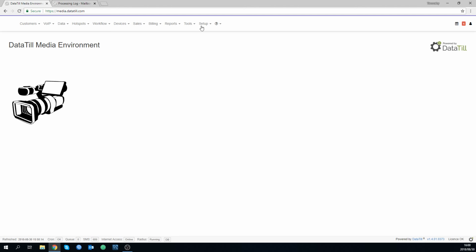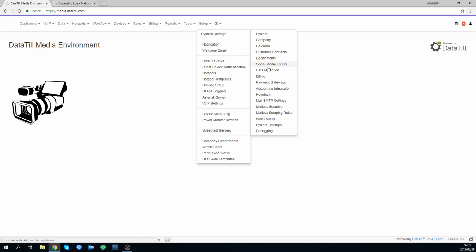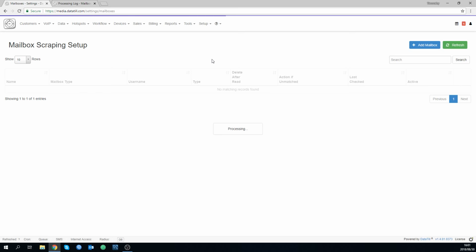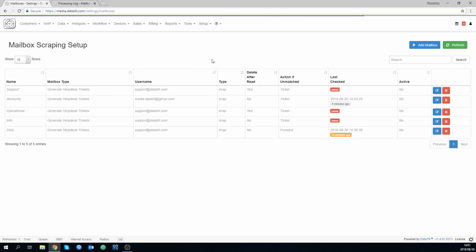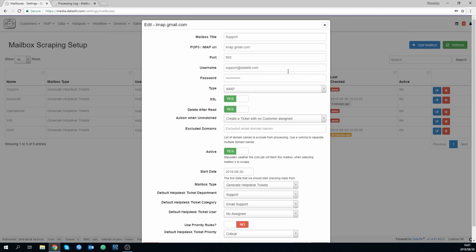Firstly, what we'll be doing is going to set up, system settings, mailbox scraping. As you can see, I've set up a few already. This is just for purposes that show it off quickly. Ideally, what you would like to do as a company is have multiple mailbox scrapers. As you can see here, I have used the same username just for purposes of filling them in, but the most important thing would be changing them accordingly. So as you can see, we have a support mailbox being support. The way this would be set up is as follows.